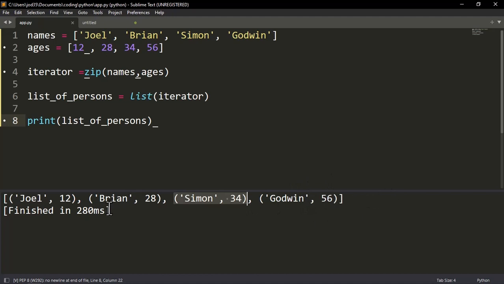So basically that's the first thing we can do with the iterator we have created. Another thing we can do is to go ahead and create a dictionary out of these.